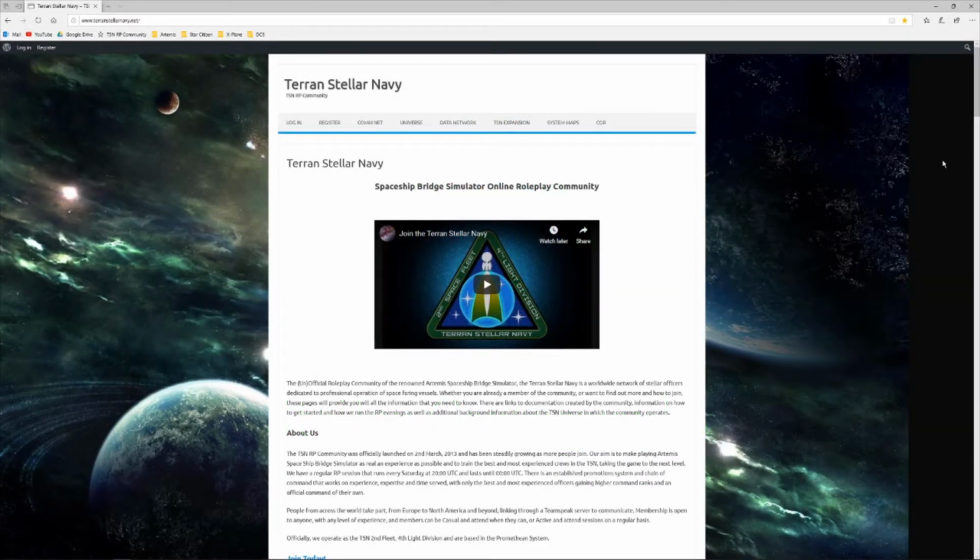In this guide I'm going to go through how to access the system maps. It allows you to be able to find your way around the TSN Sandbox. It actually covers quite a lot of different sector maps that you can move through. It'll allow you to navigate the different systems and see those systems in more detail.